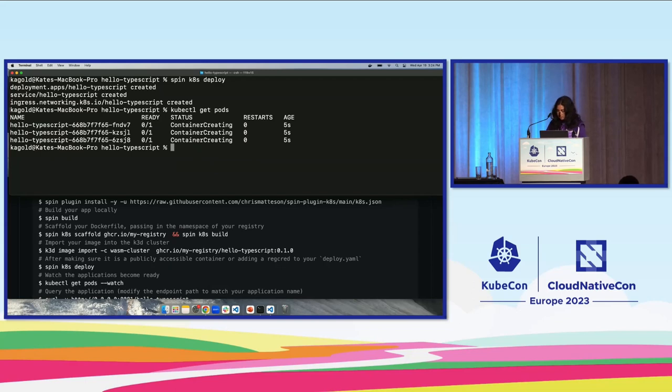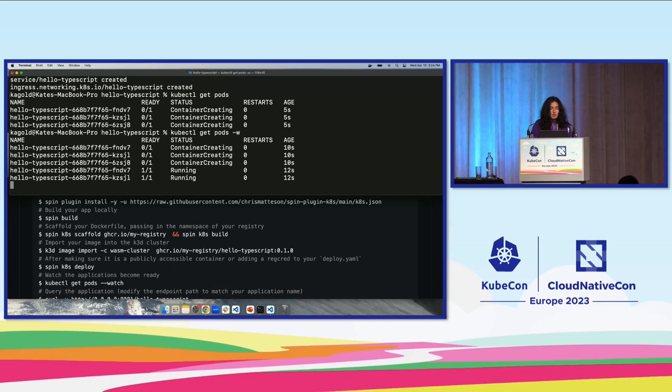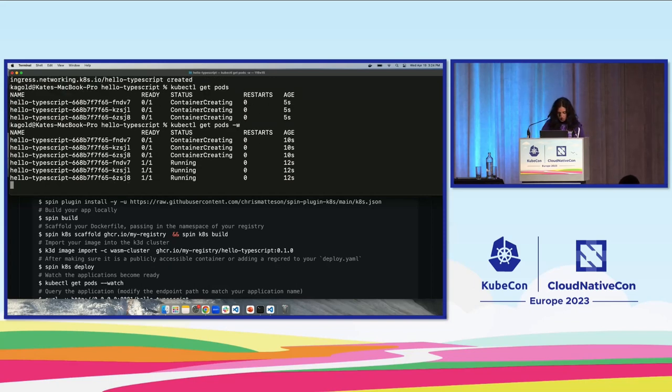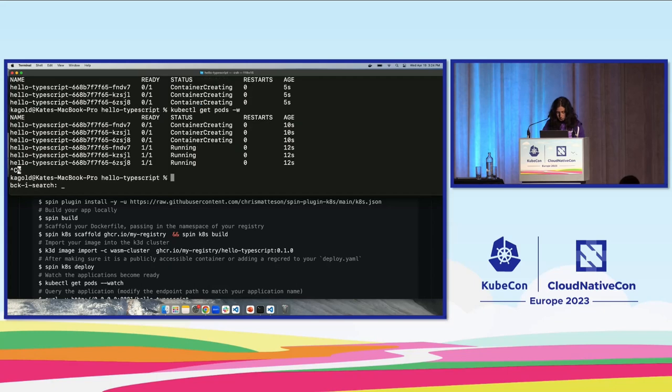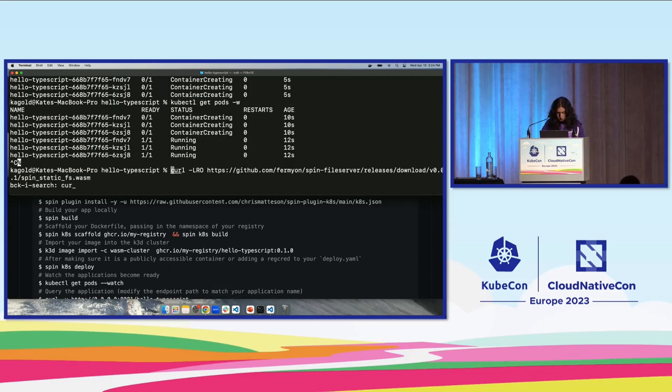All right, these are being created. And we're just going to watch for these to get ready. Awesome, they're running. OK, so now I'm just going to go ahead and curl the application, and hopefully we get a hello from TypeScript.